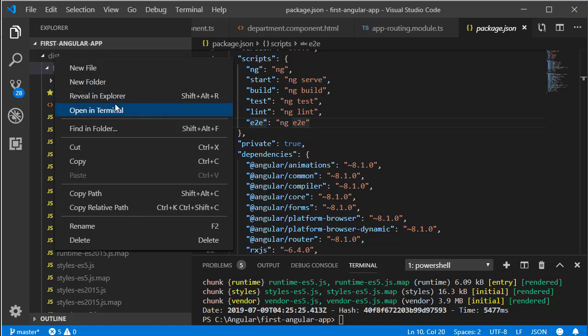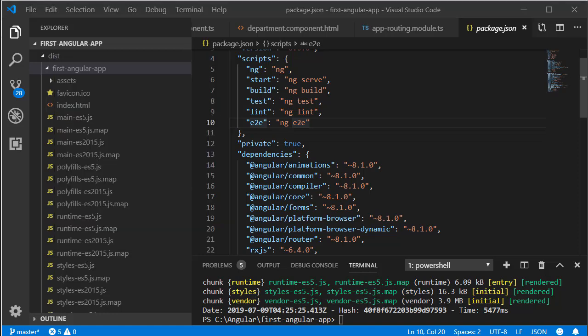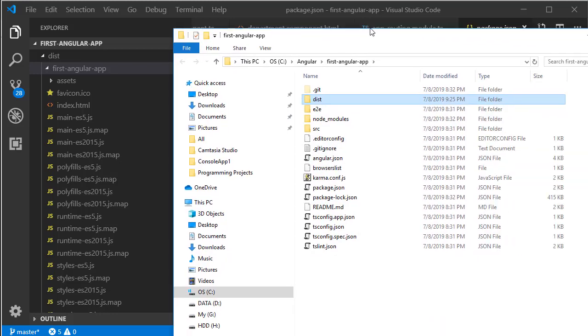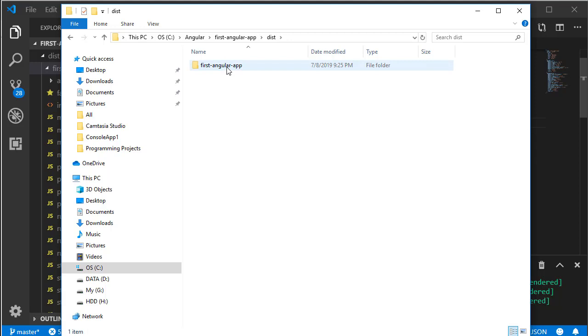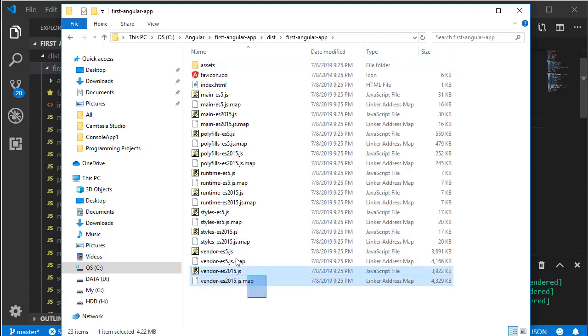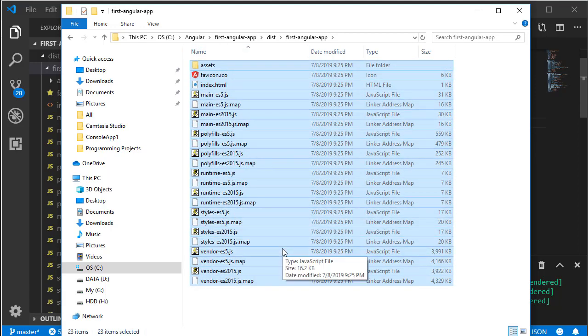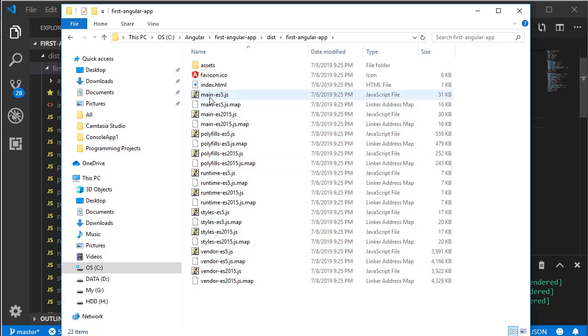If we go into the folder, we can see it has created that folder, and under the dist application name, these are all the required files, so you can host your application, right?